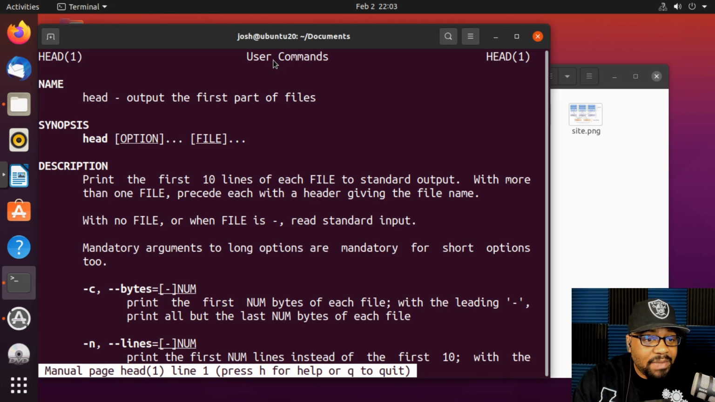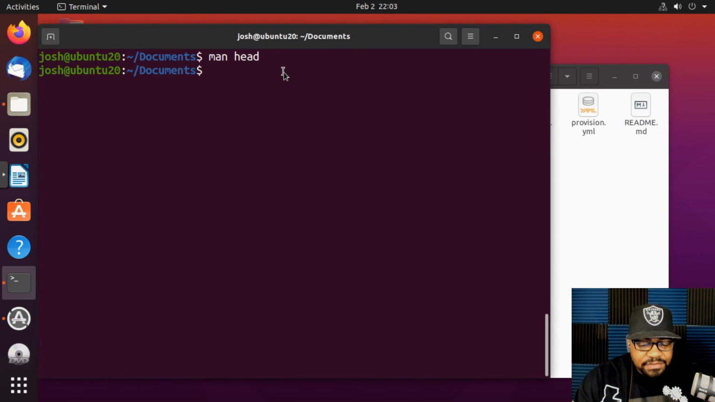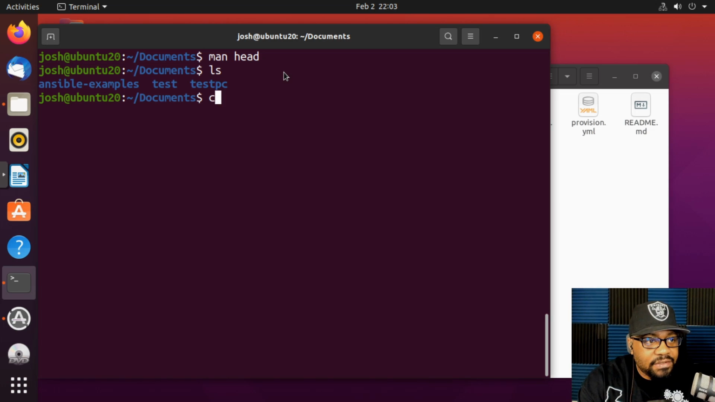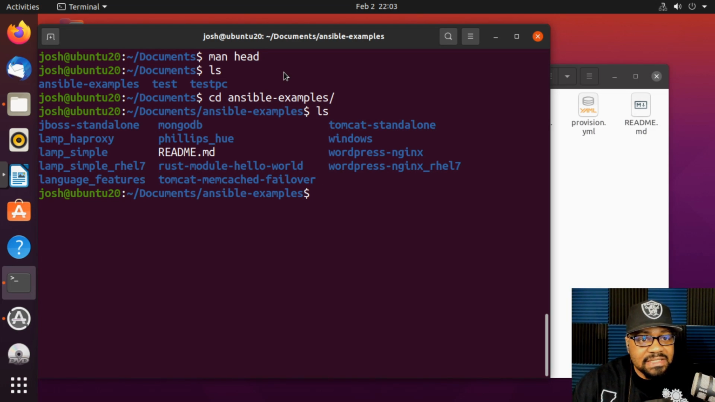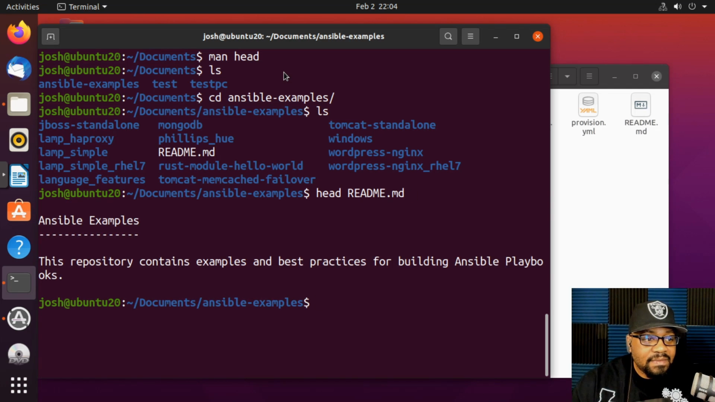So let's quit the man page real fast by pressing Q, and let's find a file to actually use the head command on. So let's ls the documents directory, and I may need to go into another directory. Yeah, let's go into the Ansible directory again, press enter, and ls again so we can list out the contents. And let's run the head command against the readme.md file. So let's type head and then readme.md and press enter. As you can see, it pulls the first 10 lines.